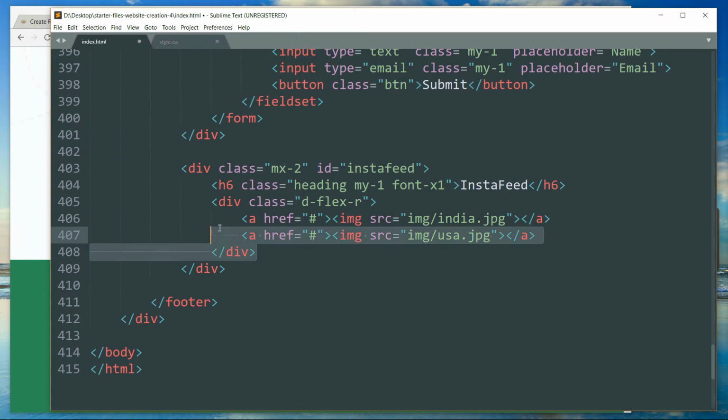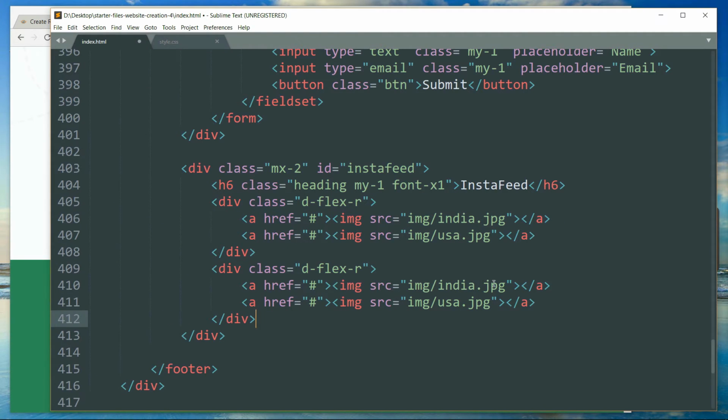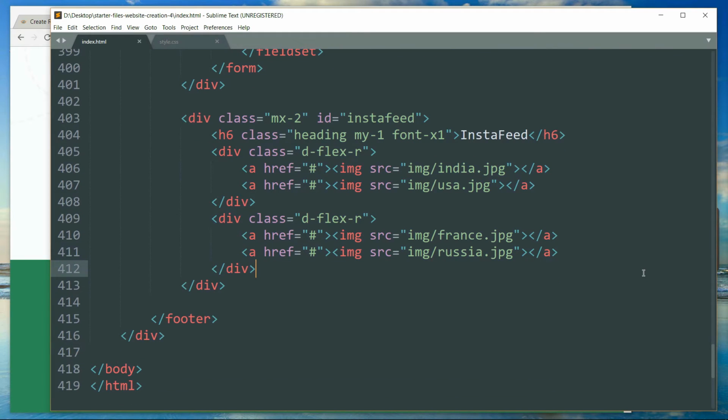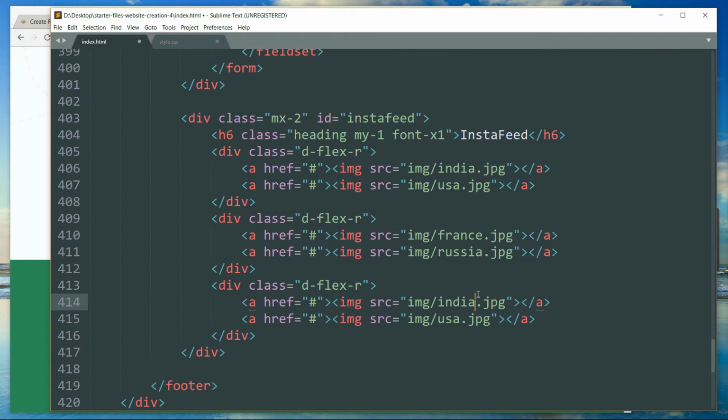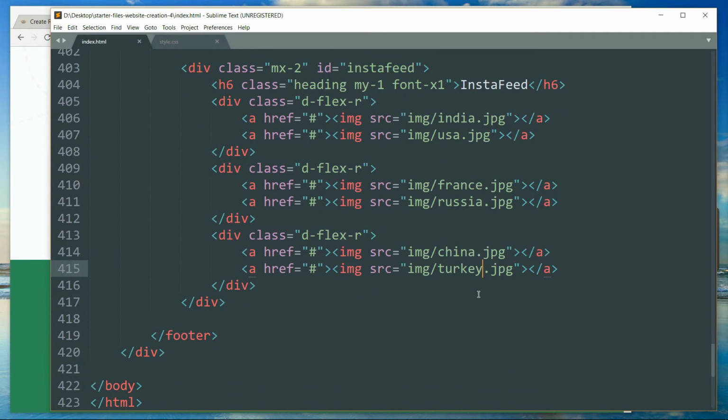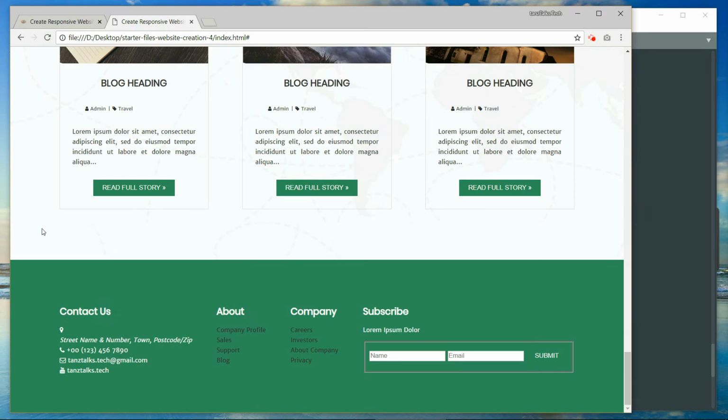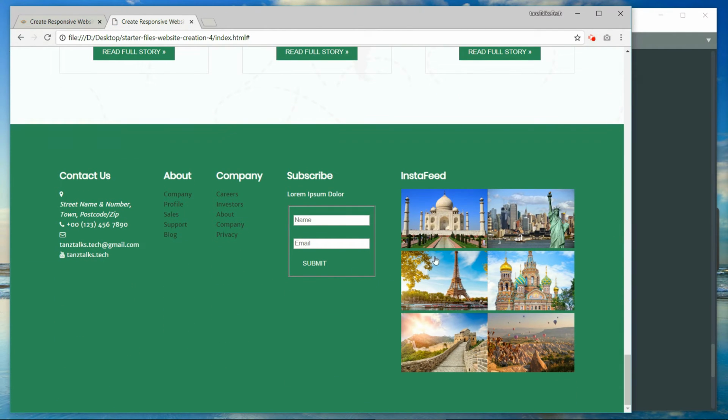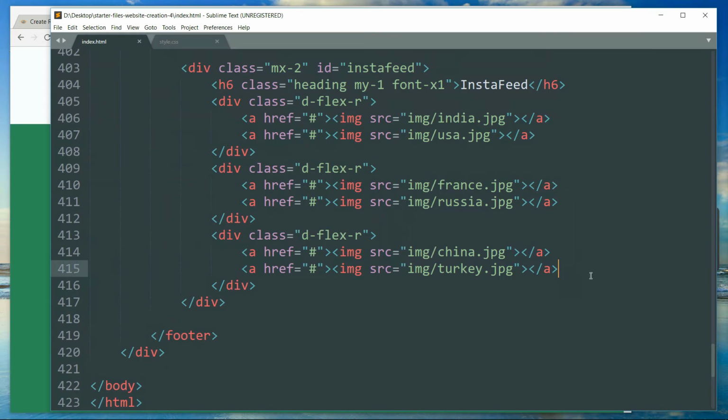Let's copy this entire div tag, paste it again, and then change the name of the images. In this way, we are going to get 2 rows of images. Similarly, paste it once again. This will be the 3rd row of 2 images. Change the name of the images. Let's see in the browser. Alright, so we have 3 rows of 2 images each.